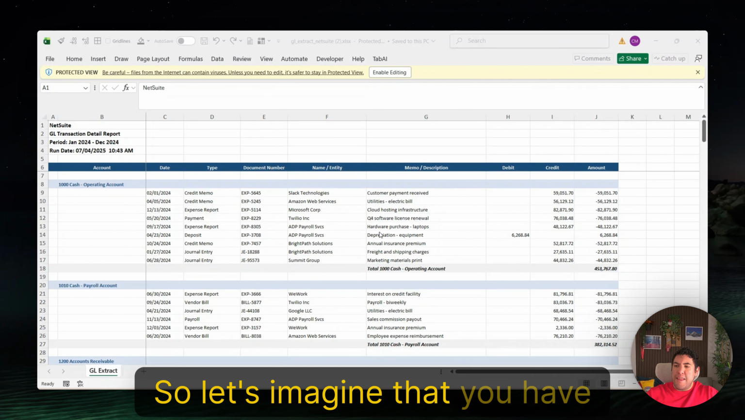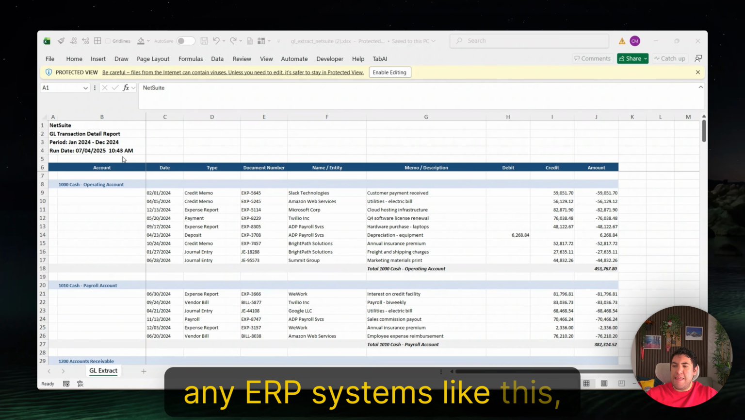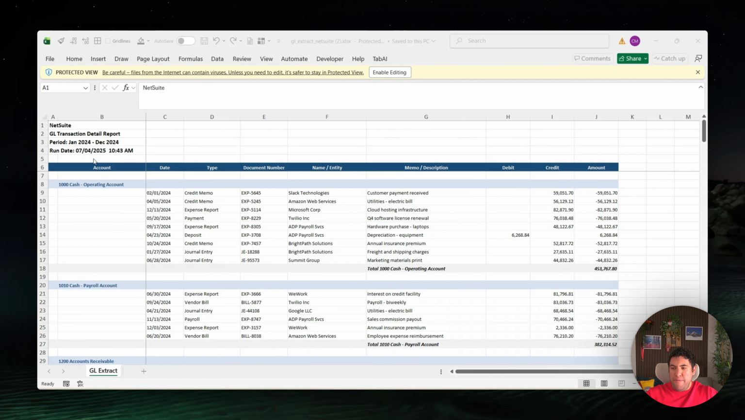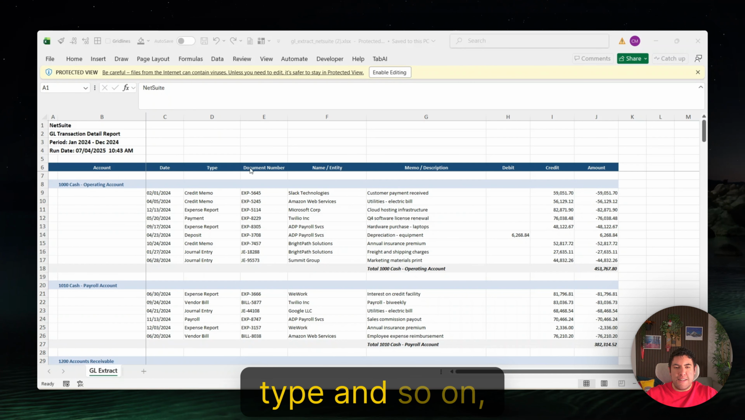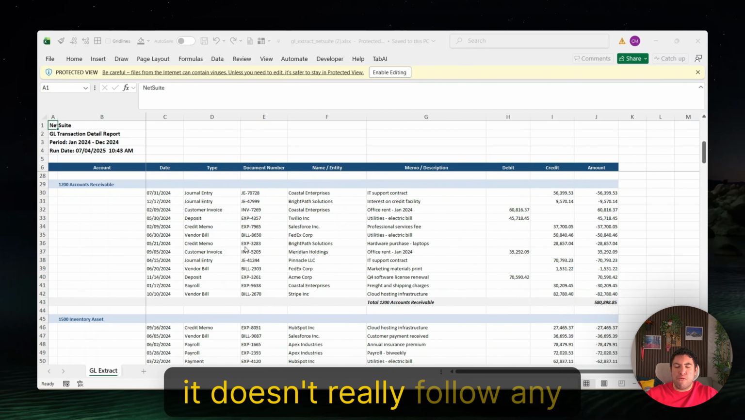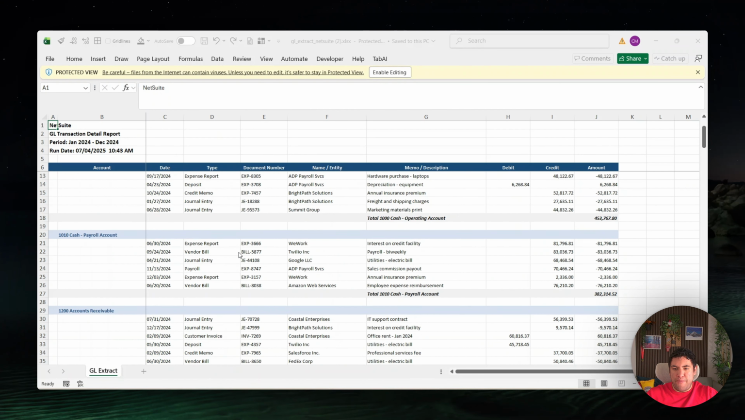So let's imagine that you have an Excel file from any ERP system like this, where you have a bunch of rows in here, then some column fields like account, date, type, and so on, but then some rows that are empty, some cells that are empty, and as well, it doesn't really follow any super structured way.